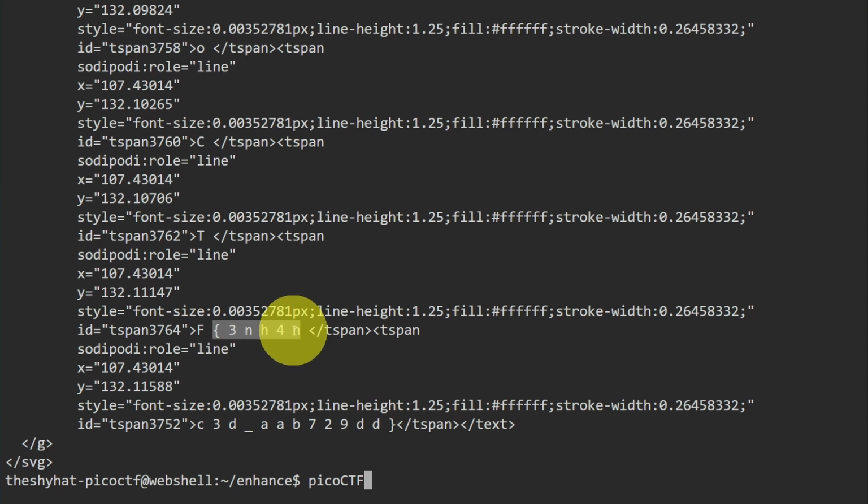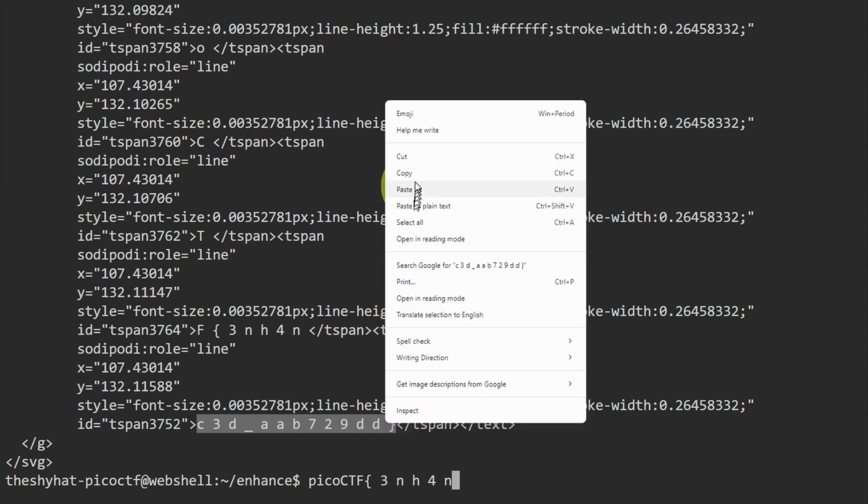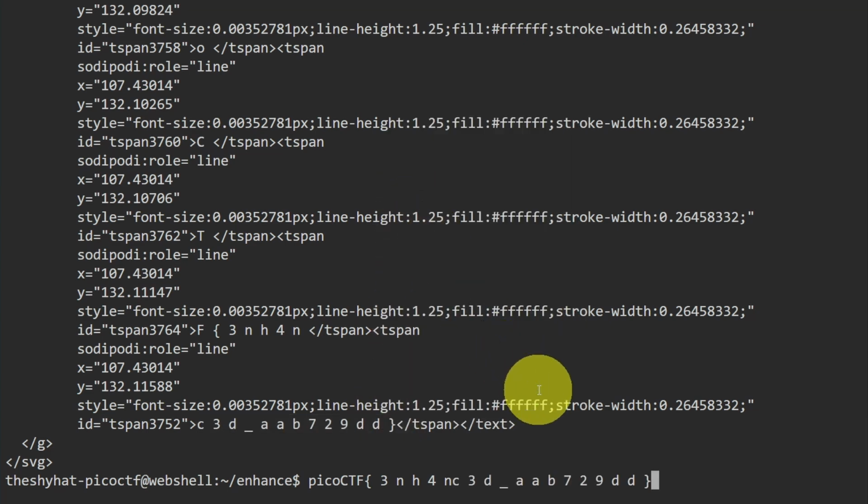We can copy it. And then we can paste it into the console here. And this part we also have to copy. Then paste it. So one thing about this format is we should probably remove all these spaces. So we can just manually remove these spaces. And now the flag is ready to be submitted.